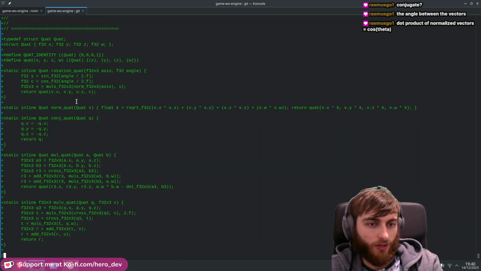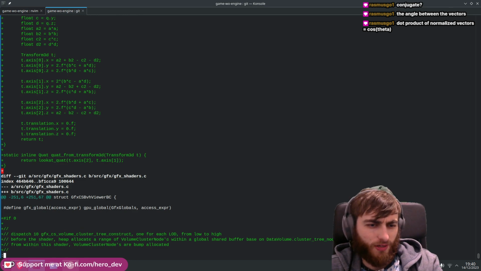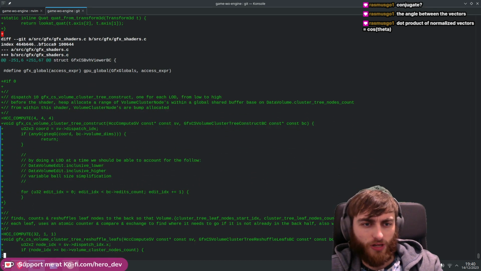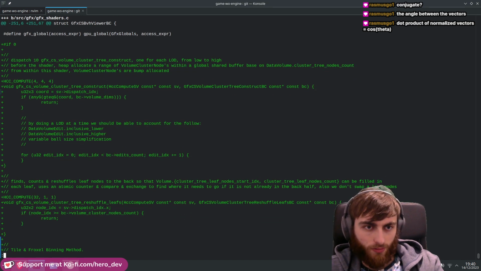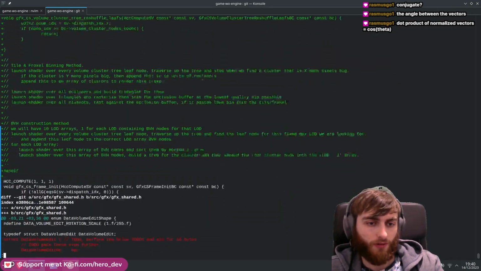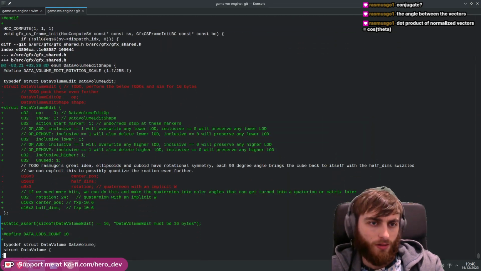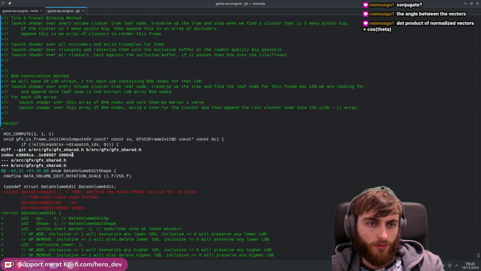What else did I change? So I did the quaternion. Right, so I've designed the shaders basically on how I want all the shaders to work. I've not implemented them though, so I've got a bunch of comments which will go over those. I've edited the data structures a bit. So the edit's got a couple of extra. Well, I've packed it down to 16 bytes basically, which we'll go over.